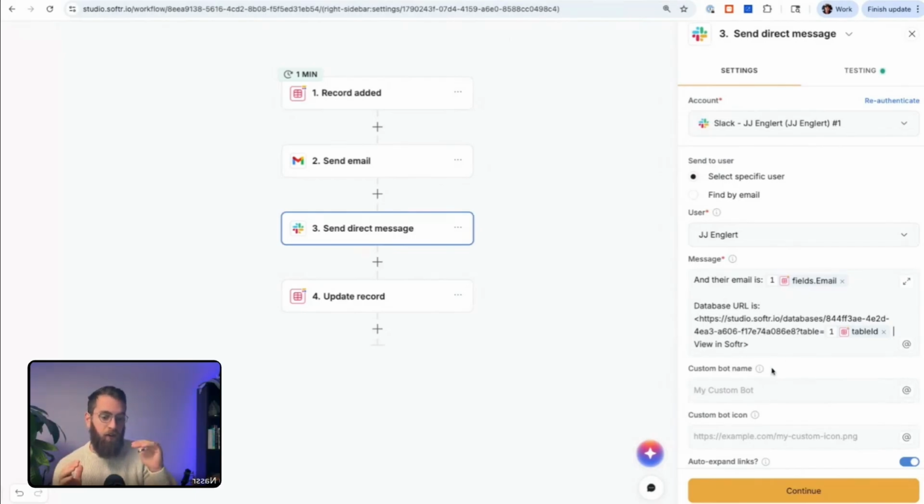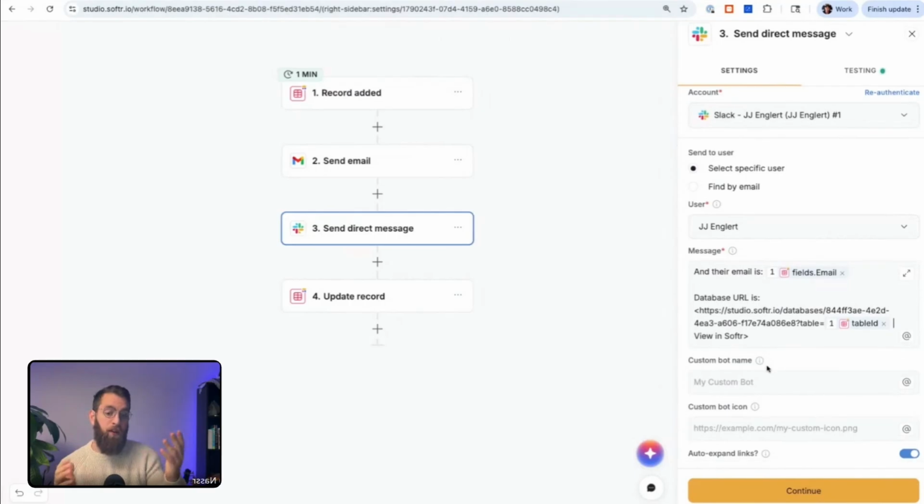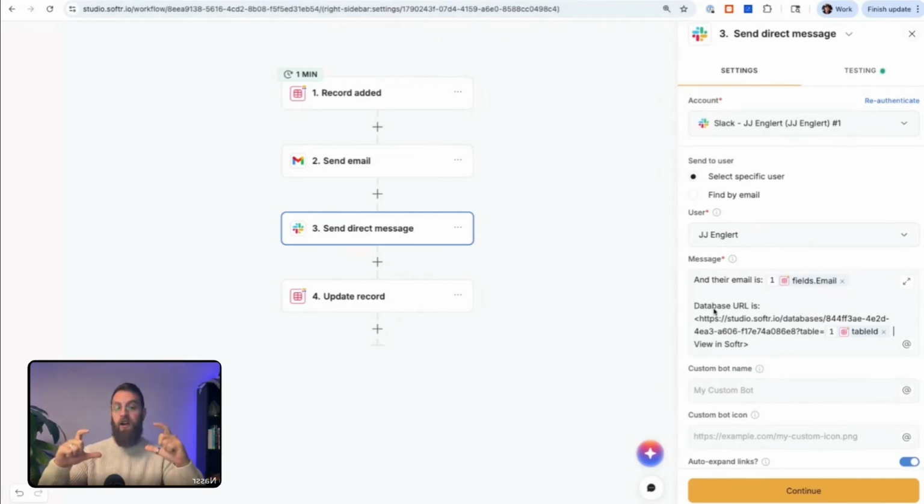So then if you continue or send that message or preview that message, you'll see the view in Softr text will be hyperlinked with the full Softr database URL with the variable of the table ID, so that you'll go right there. And this is one of the things that's super nice about the system variables that are included by default in Softr database records: you get the IDs to be able to reconstruct the URL like that, so you can just go to where you want to go, right?